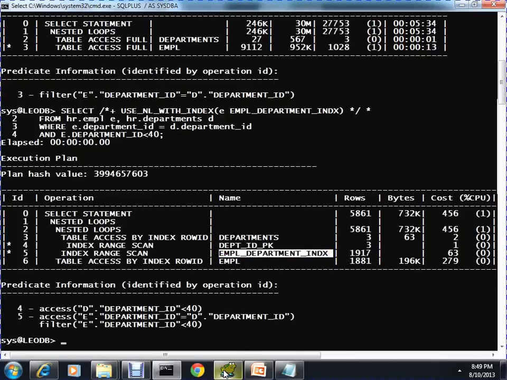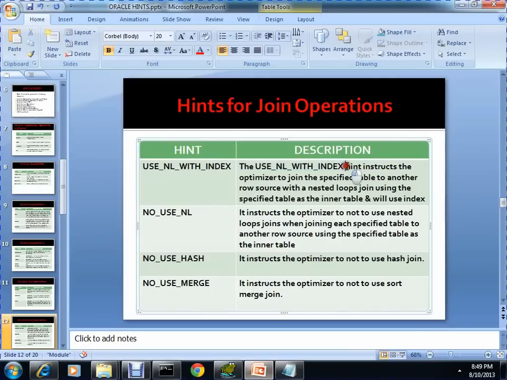Okay, and what I was saying regarding this hint is it instructs the optimizer to join the specific table with another row source with a nested loops join using the specified table as inner table, and will use the index specified. Okay, and there are also three hints: NO_USE_NL, NO_USE_HASH, NO_USE_MERGE. NO_USE_NL means it instructs the optimizer to not use the nested loop joins. NO_USE_HASH means it instructs the optimizer not to use hash join. NO_USE_MERGE means it instructs the optimizer not to use sort merge join.